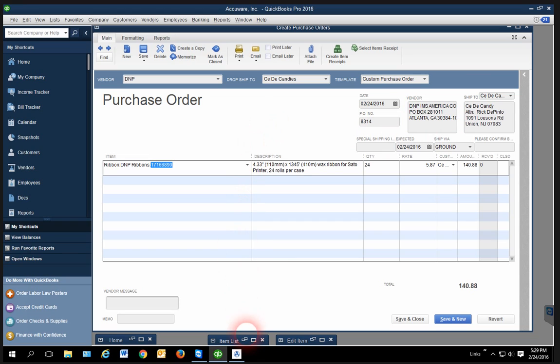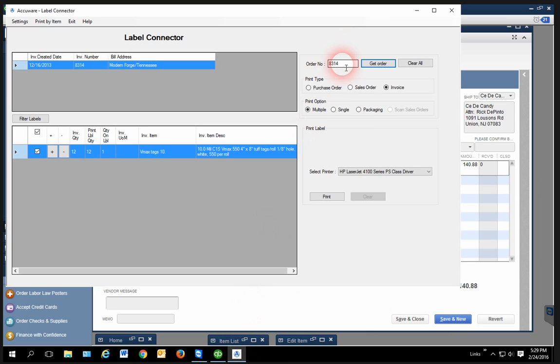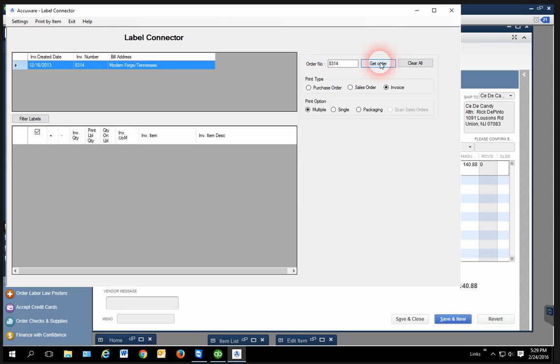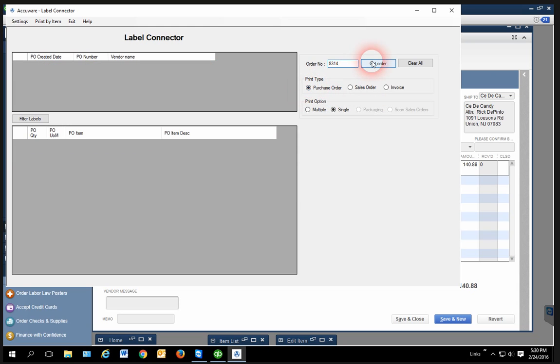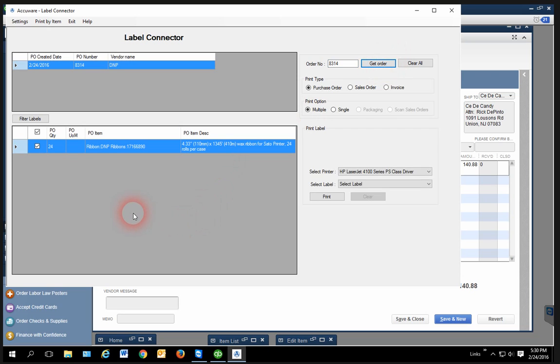So this is purchase order number 8314. Just to show how the label connector works, you would type that in here and press get order. Let's go ahead and do that for purchase order 8314. So we've pulled up that same item that we showed earlier out of a purchase order, and we'll show you here how we can just generate 24 labels. We'll send it to a PDF printer for now.